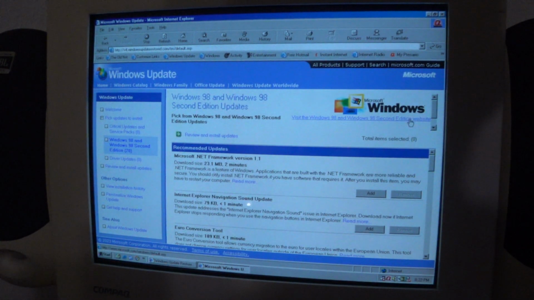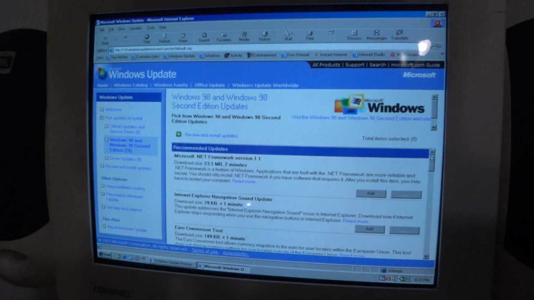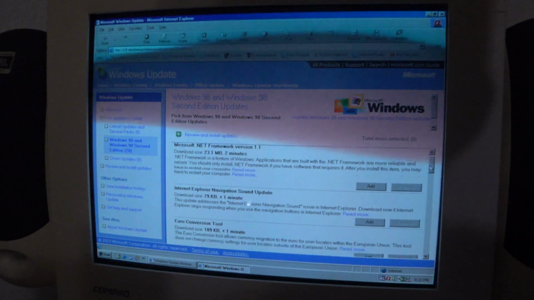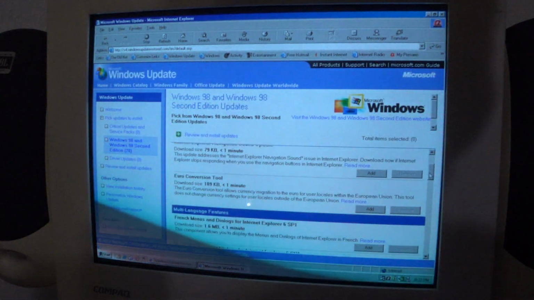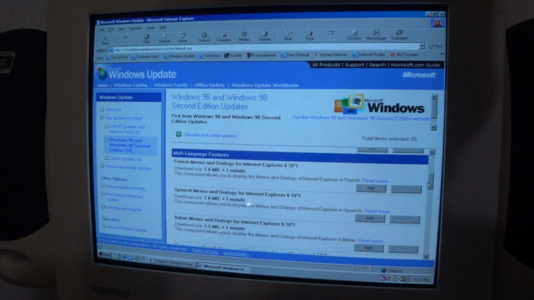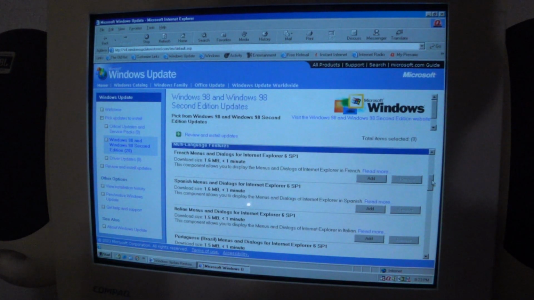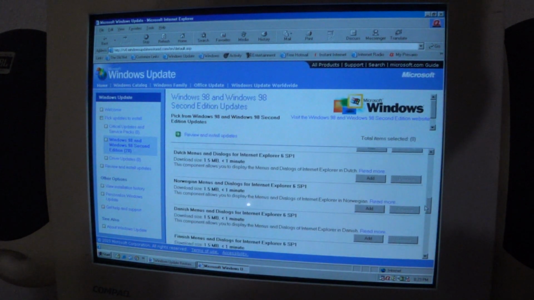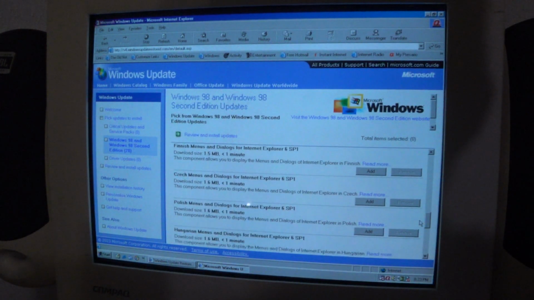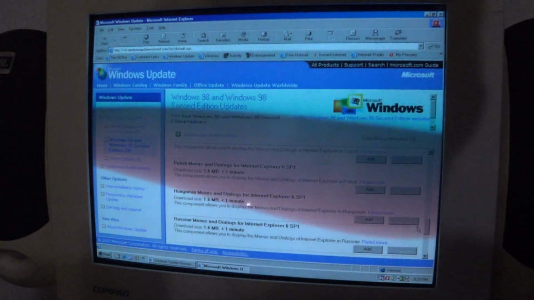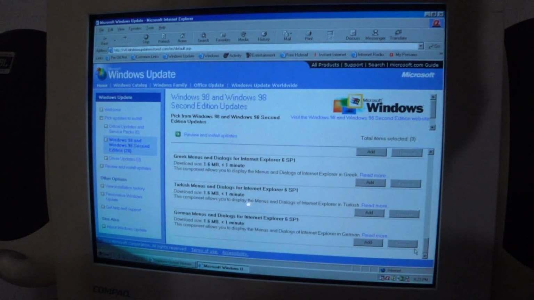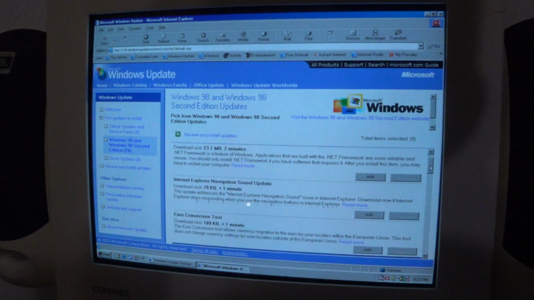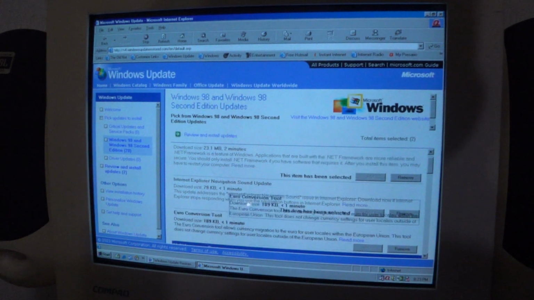Alright. If I actually click on this, it doesn't go anywhere, so I'm not going to click that. Alright. Recommended updates. .NET Framework version 1.1. IE Navigation Sound Update. A Euro conversion tool. French. Oh wow. These are multi-language features. So we've got French, Spanish, Italian, Portuguese, Swedish, Dutch, Norwegian, Danish, Finnish, Czech, Polish, Hungarian, Russian, Portuguese, Greek, Turkish, and German. Those are the features that we can add.